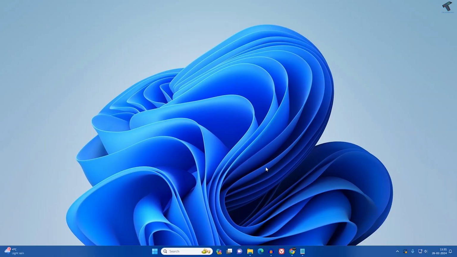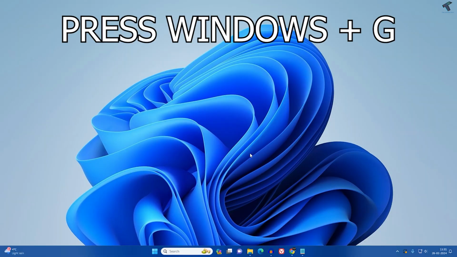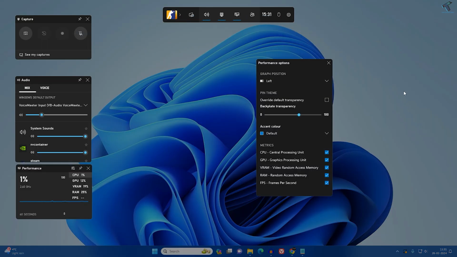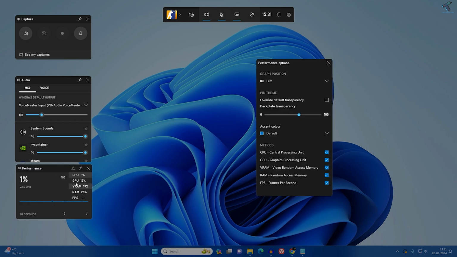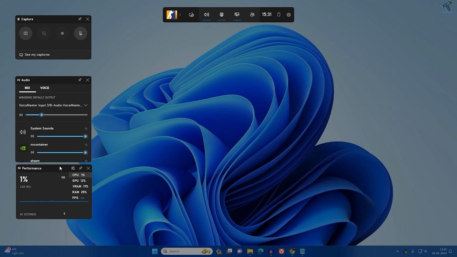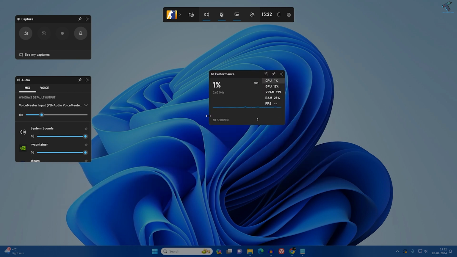So first of all, you just need to press Windows and G together from your keyboard and you will get this Xbox Game Bar window. Now you just need to click on this performance button over here. As you can see, it is showing over here. So click on that. Now a performance window will appear, as you can see.